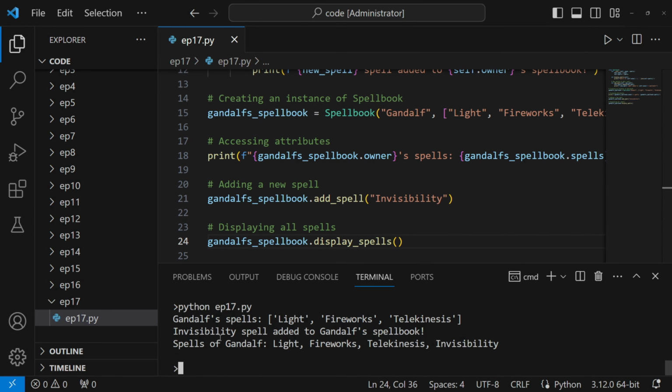We can access its spells, add new ones, or even display its entire contents, all through the powers we defined in the class. As Gandalf adds invisibility to his spellbook, we witness the dynamic nature of objects. They're not just static scrolls. They're living entities in our code, capable of change and interaction.